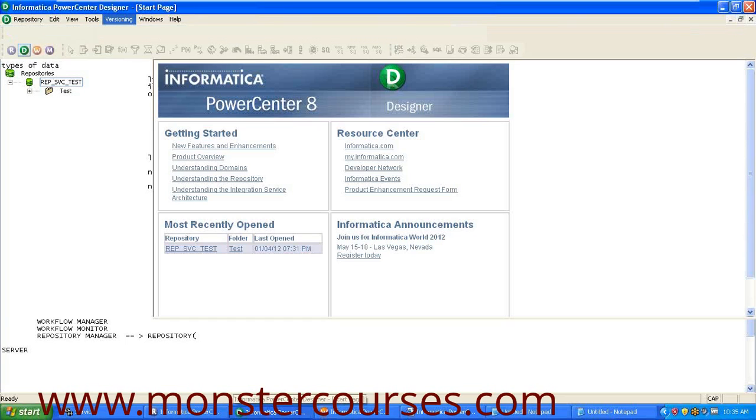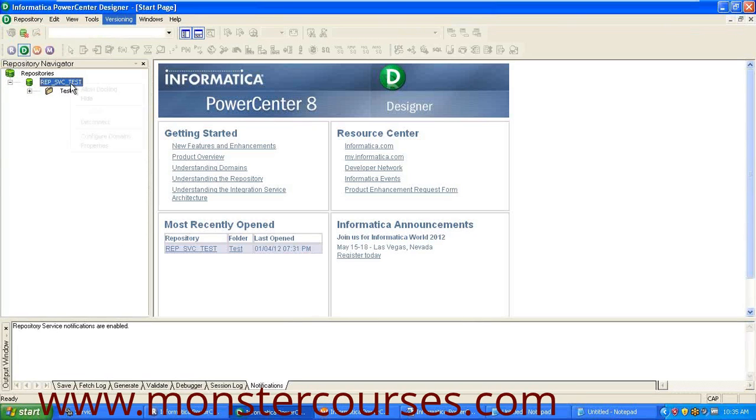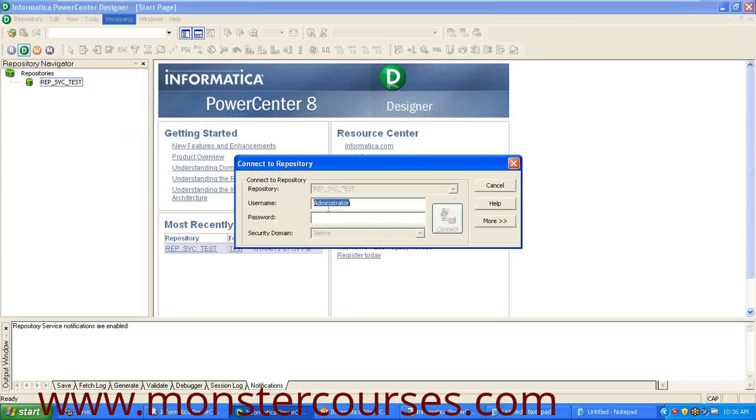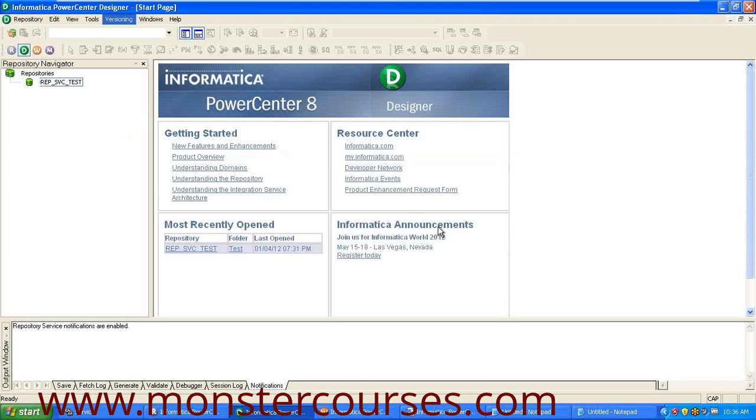If you want to log into any client tool, you need to log into the repository first of all. On the left side you have a repository navigator. Every client tool has some windows. On the left side you have the repository navigator, and below you have the output window. Once you log in, you need to right click on the repository and then connect. Logging into the client tool means logging into the repository.